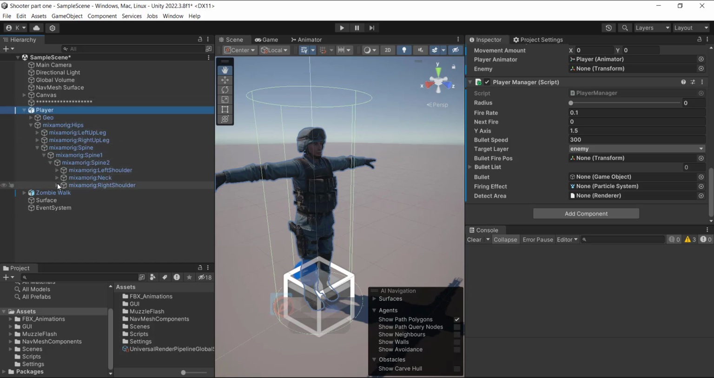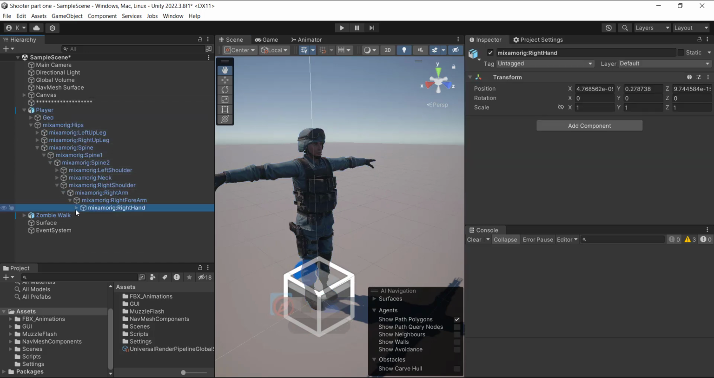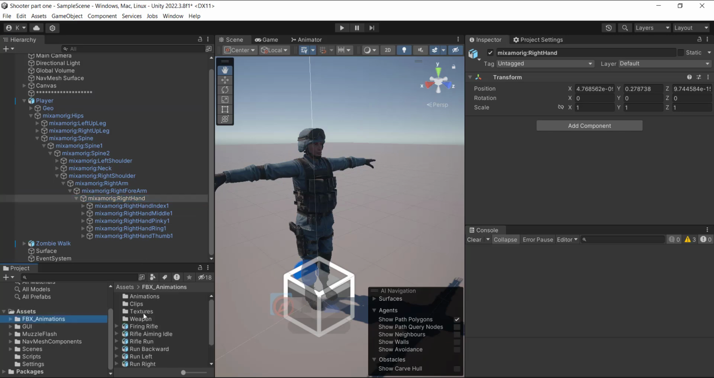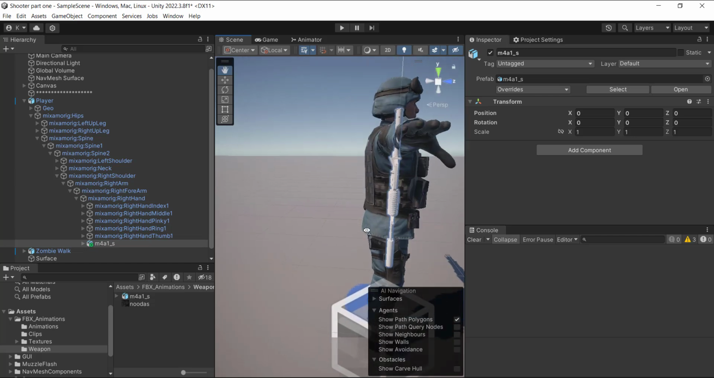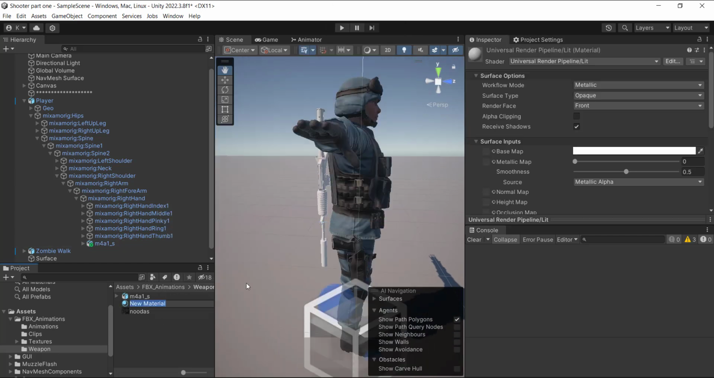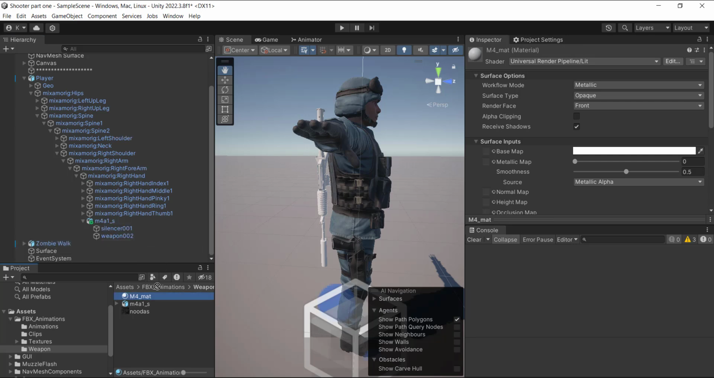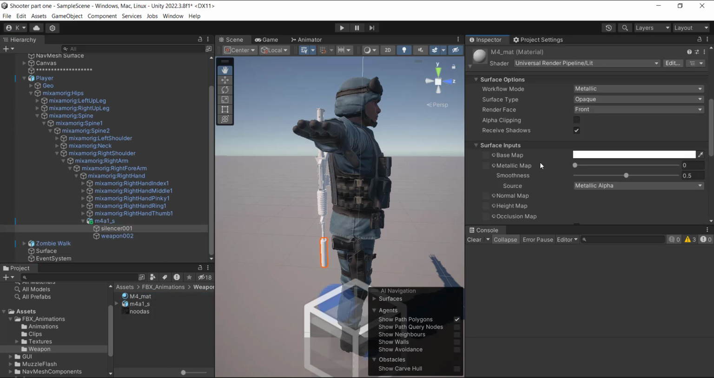I suggest adding the weapon to the right-hand joint object for better functionality. Currently, the weapon does not have any material. To fix this, assign the new material to both weapon children and add the texture to the material. We should also adjust the size of the weapon to make sure it fits with the player's body.